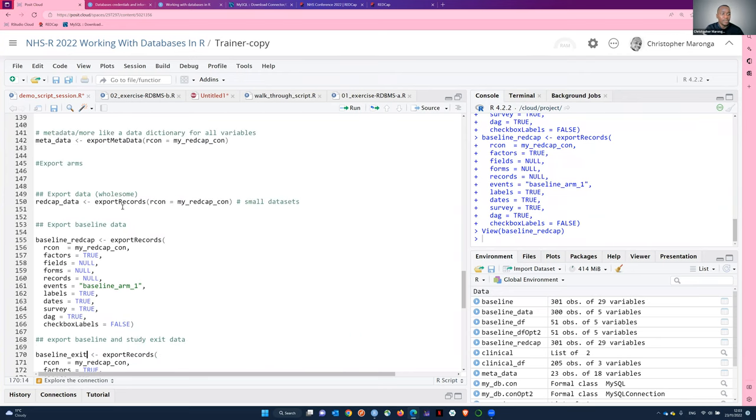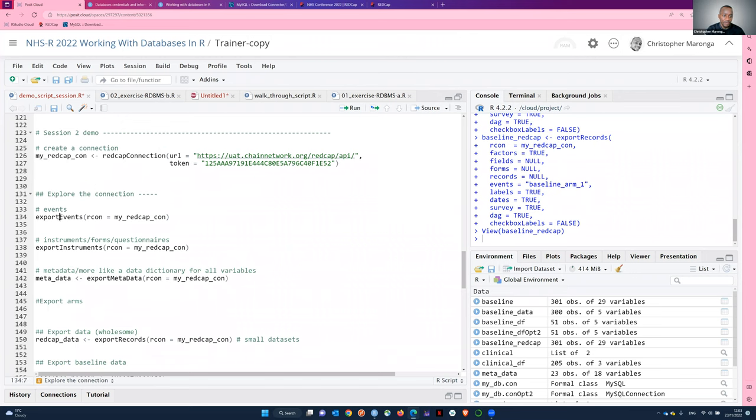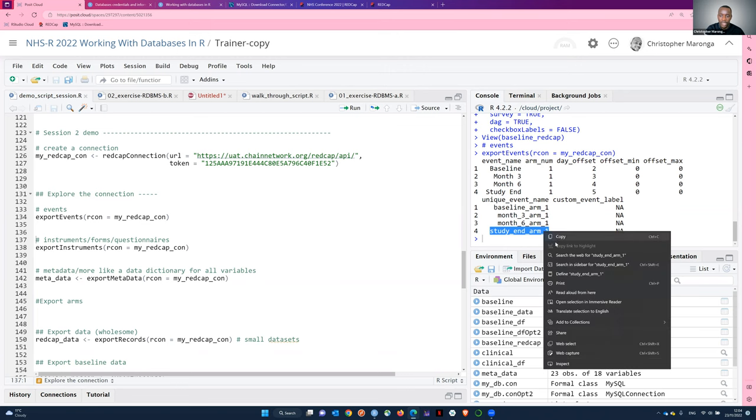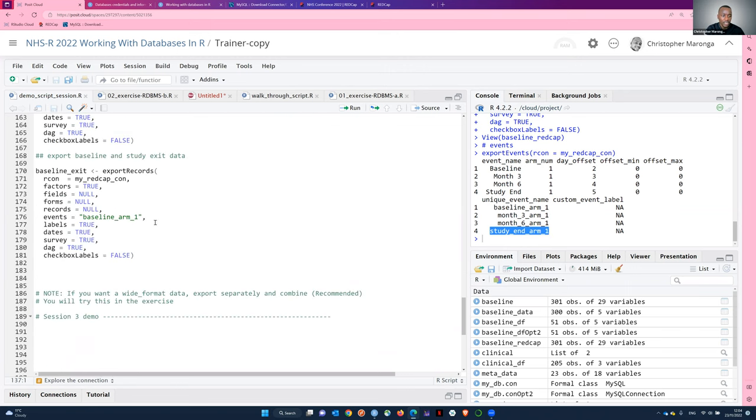Then I go ahead and remind myself of the events that I have. It's very important. So I have baseline, month three, month six, and study end. The unique name of the study end is study end underscore M1. So I'll pick this and just add it here.